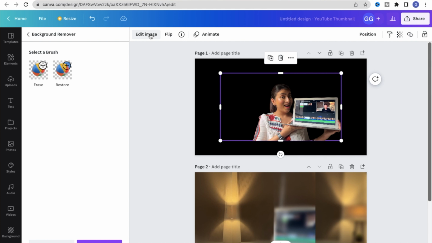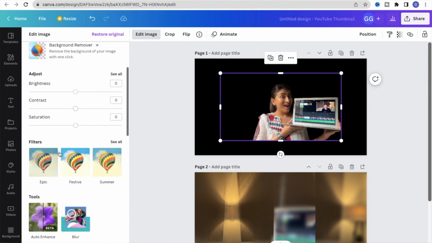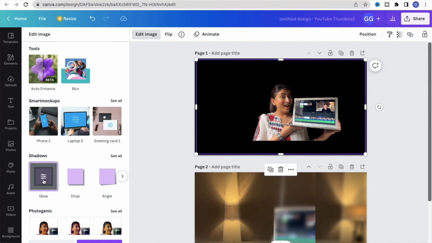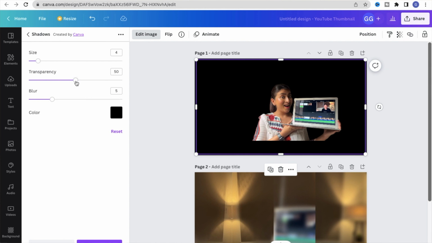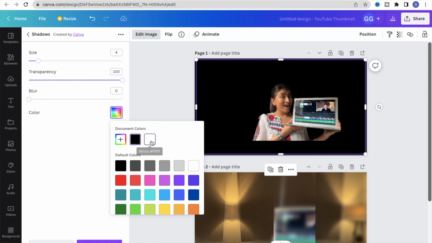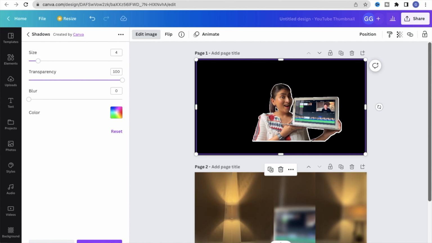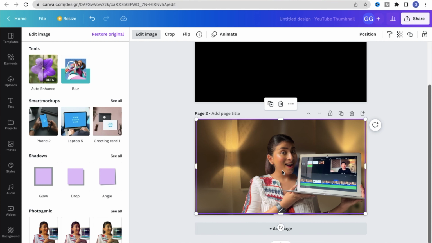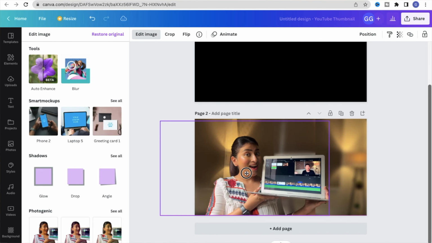I will again click the picture, click on edit image and scroll down, and I will see this option of glow. Press it again. Transparency, I will increase it to 100, blur to 0 and color to white. Now you can see that there is an outline here, and I do not use a very thick outline, maybe 5 is enough. And what I'm going to simply do is drag this image and bring it to the second page. Voila, you can see this here.